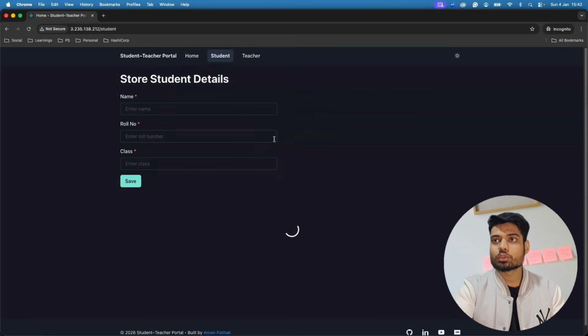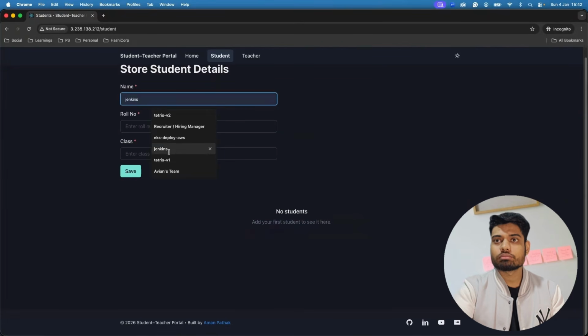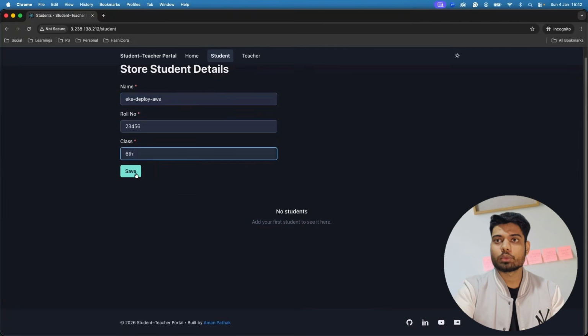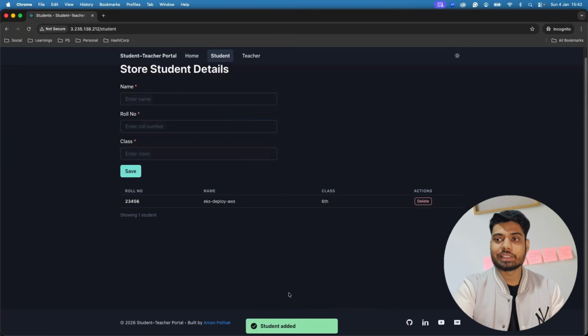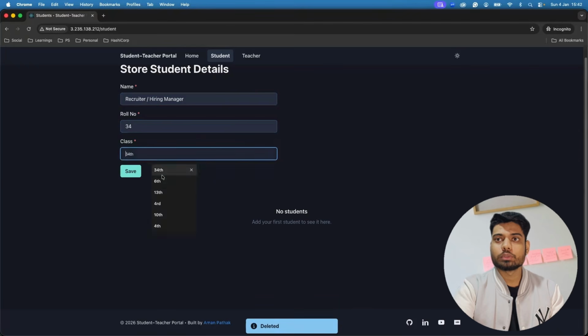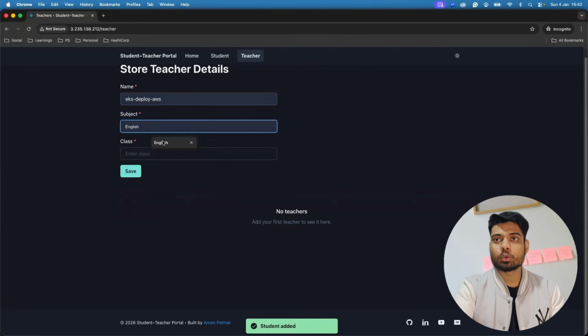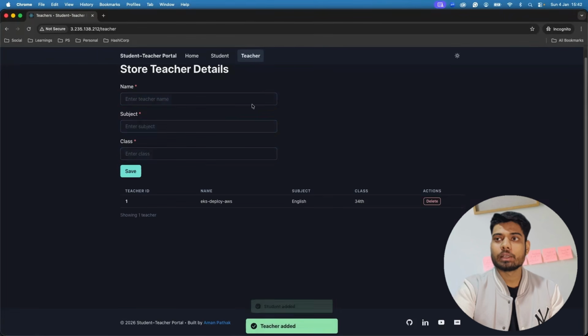Now if I click on student, I should be able to see the records. If I enter any record like EKS deploy 34, whatever it can be, we can see that the student is added. If I want to delete, we can also delete that as well. So again, I will do this, and I want to show one more thing. While I am adding this data, I will add a few more dummy records, and we will also understand.